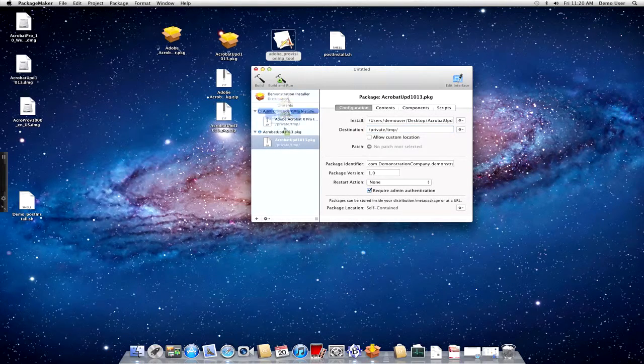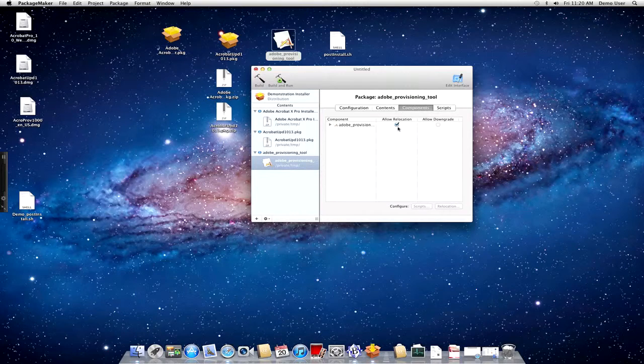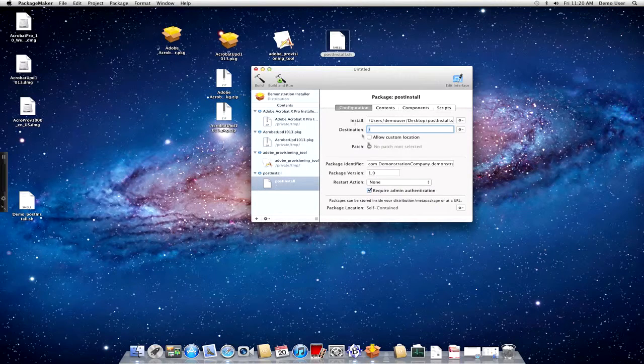Next item you're going to want to add is the provisioning tool. And again, the destination needs to be private TMP. I want to go to the Components tab, uncheck Allow Relocation, and then you're going to want to add the post-install shell script. Again, it goes in private TMP.